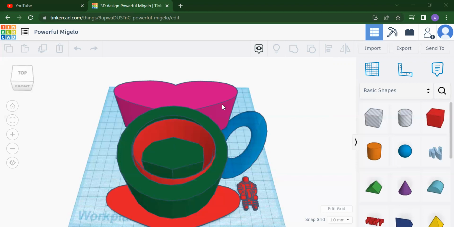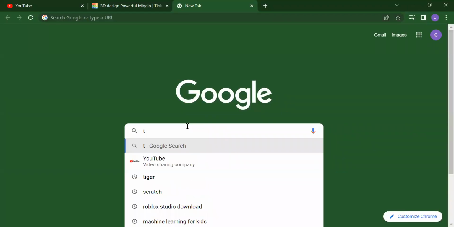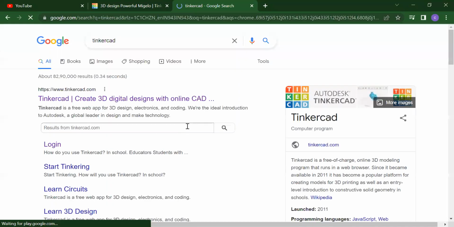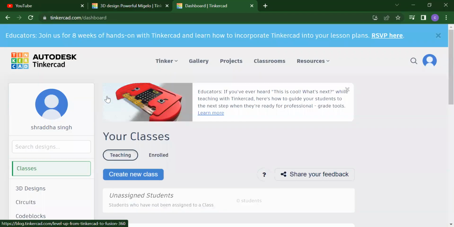So if you want to draw any 3D image, we can use the TinkerCAD website. This is a free website, so anyone can access it. So let me just search for TinkerCAD. You have to just search for TinkerCAD, okay? You will get the link tinkercad.com. I will give you this link in the description box.